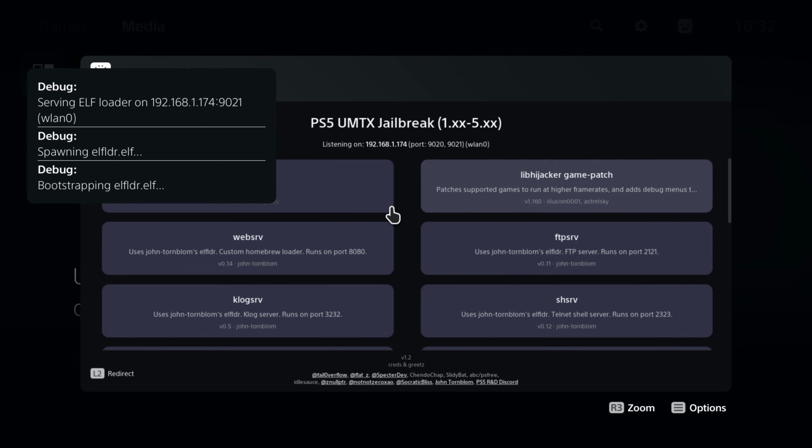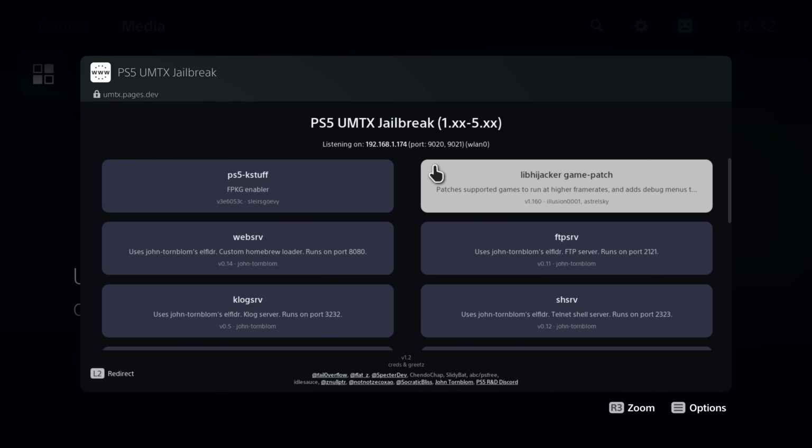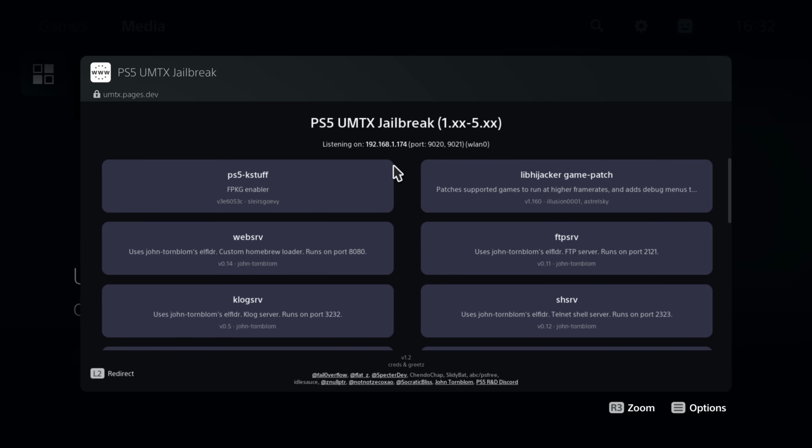Okay, so when we run the jailbreak here, we'll get John Tornblum's ELF loader running automatically with the UMTX jailbreak. If you are using the older IPv6 jailbreak, then you'll need to explicitly run John Tornblum's ELF loader once you've loaded the jailbreak. So make sure you do that first of all.